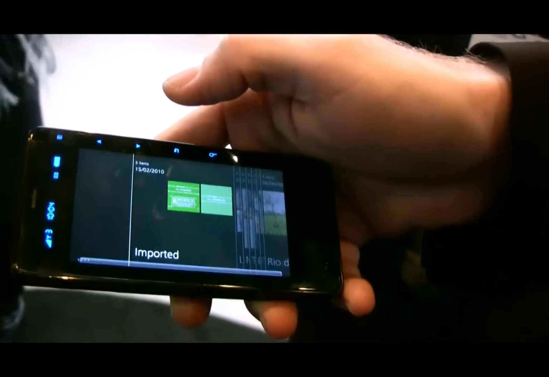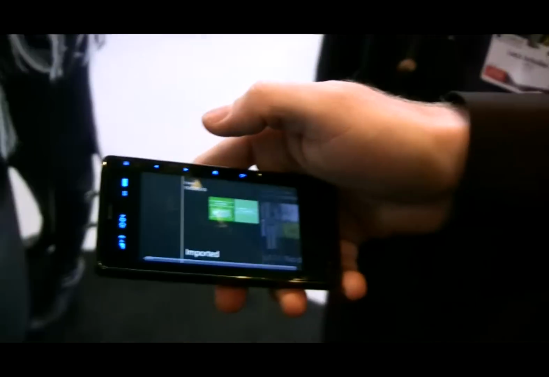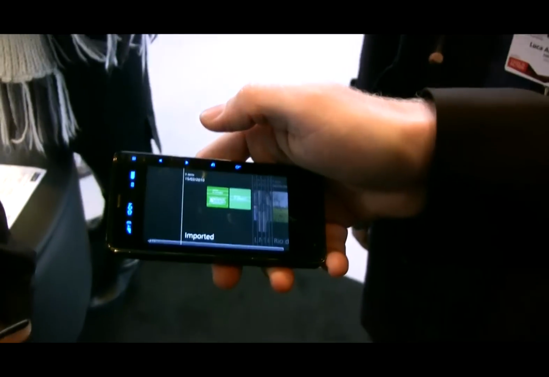What about the processor and RAM? Okay, the processor is the OMAP 3430. Sorry? The OMAP 3430. Okay.